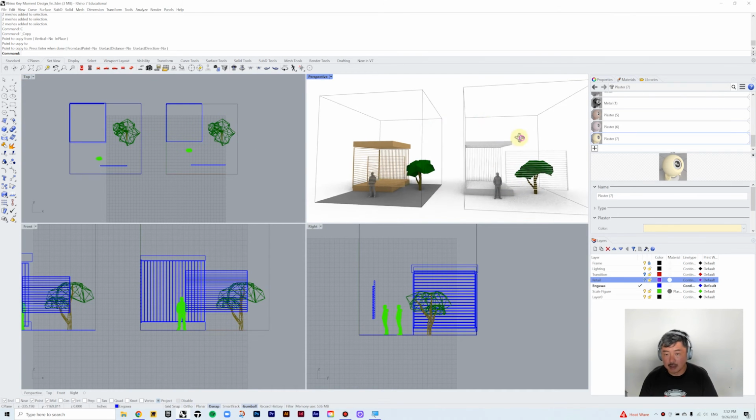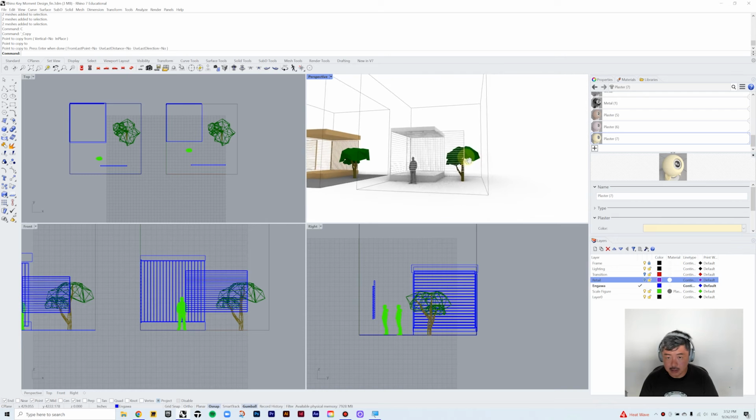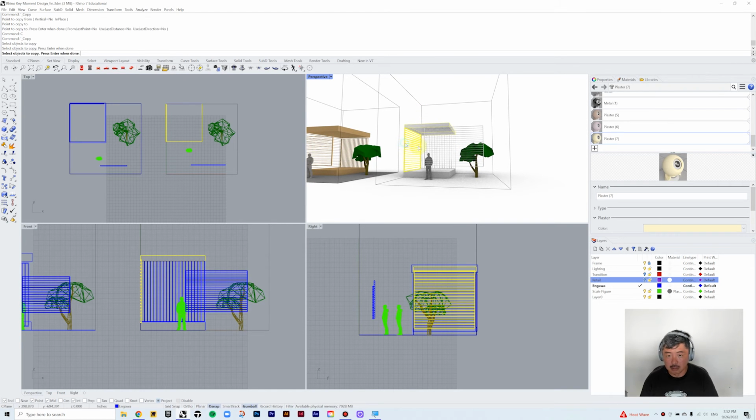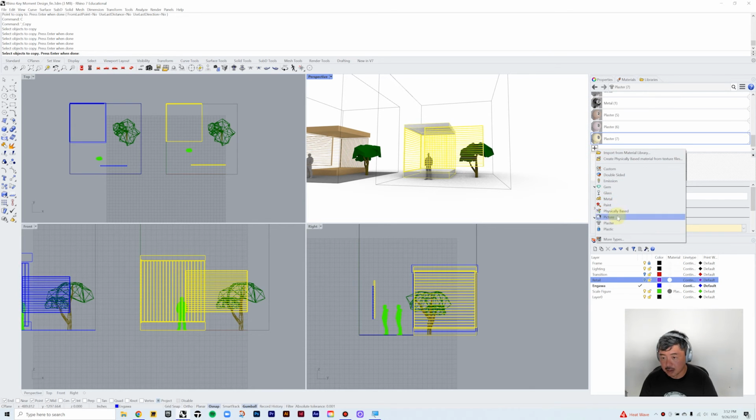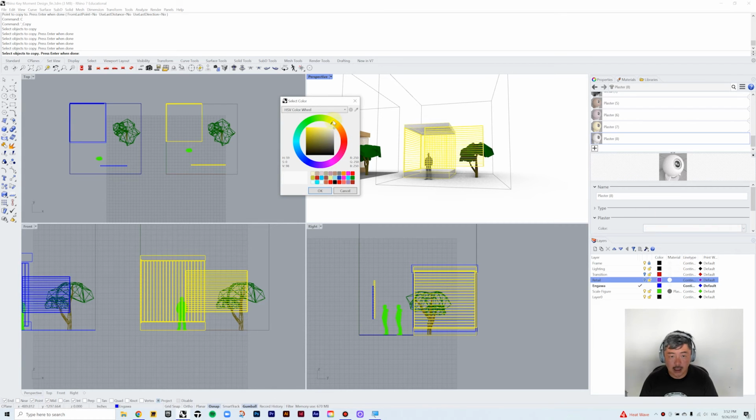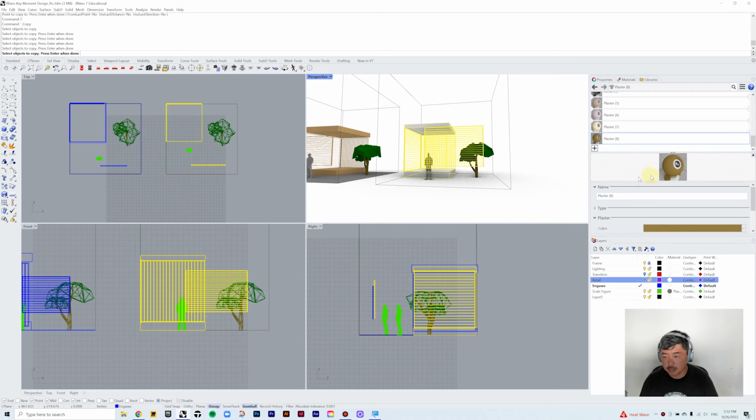Okay, so material wise, I would like to use this kind of wood-like material. So I'm just going to create a new material, plaster, and then use this kind of beige-ish color. Okay, and yeah, just drag and drop to apply, I guess.